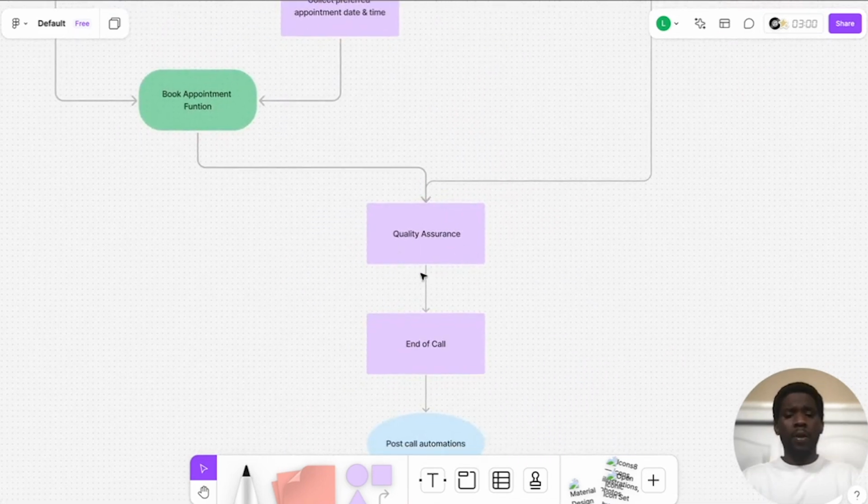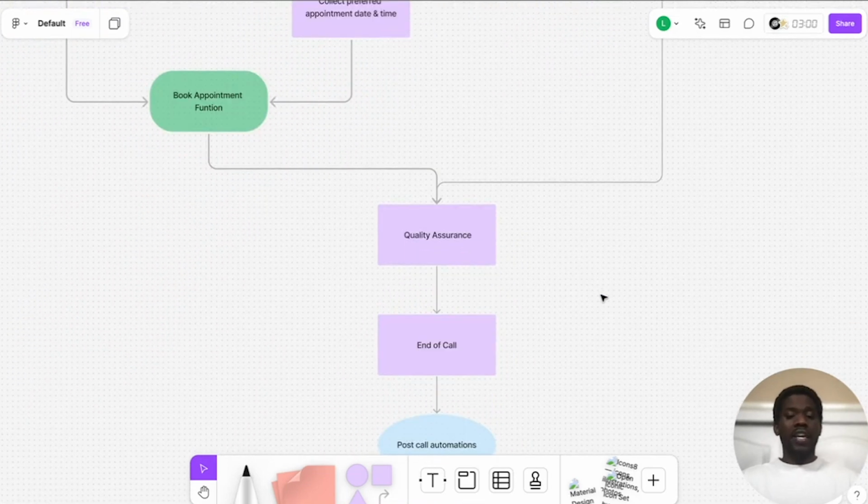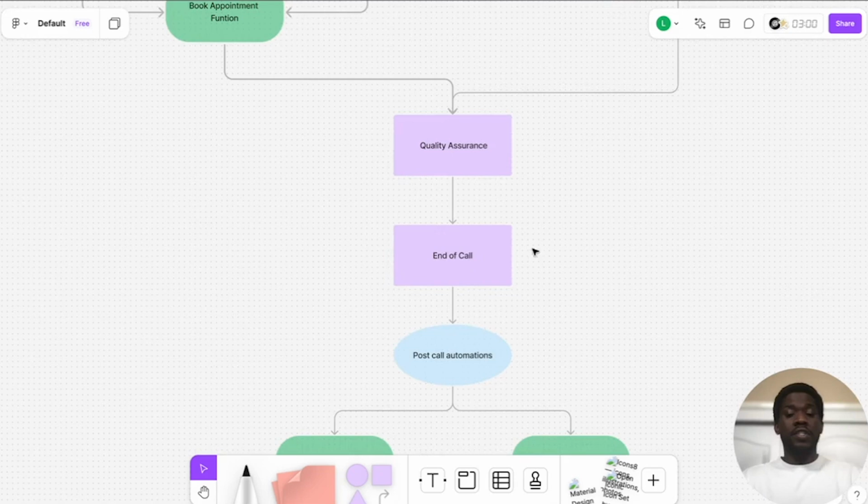After we book the appointment, we fall into the quality assurance, which would already have been reached if it was a general inquiry. But at this stage, we just ask the caller if they need any more assistance. And if not, the voice assistant will end the call.